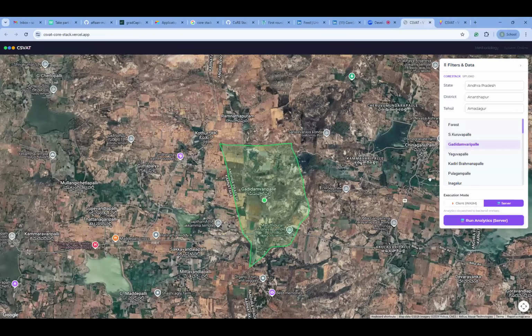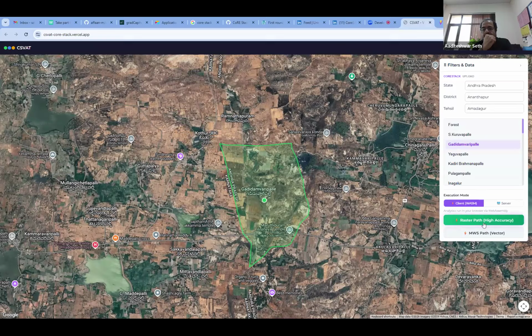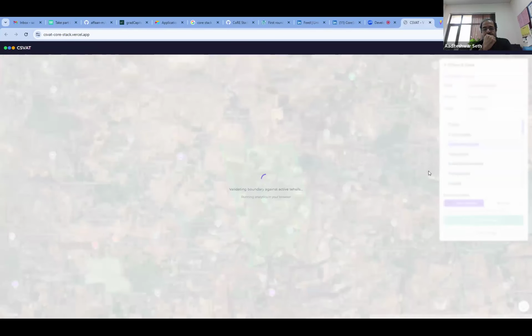So this is the village boundary for, how do you pronounce it? Kadimba Wari Palle. Sorry if I'm mispronouncing it. So if we come over here, we can actually compute it using the raster path. In the email I described, raster was basically a more accurate way of computing, and vector is just faster. So what it does in this raster path is that right now, it invoked the CoRE stack API, got the location of the raster and is downloading the rasters.